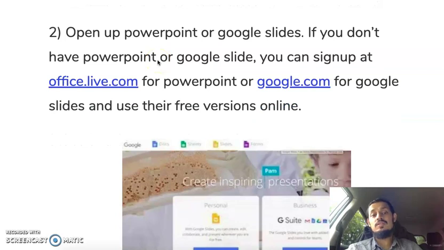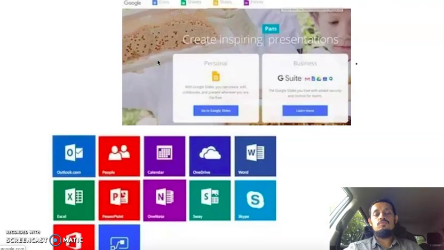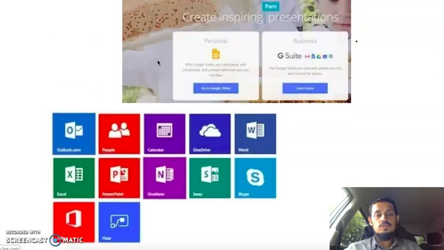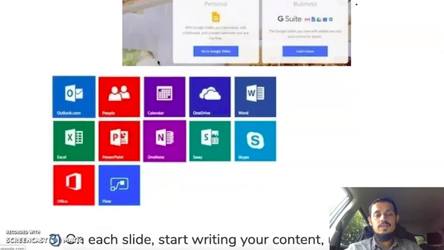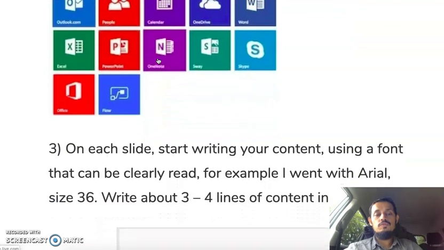If you don't have any of these, you can sign up for the free PowerPoint online version at office.live.com, or you can go to google.com for Google Slides, the Google alternative to PowerPoint. Both are free online and you can use them. Whichever one you want to go for, you can use it. You can see some screenshots of Google Slides and the PowerPoint Office version online.